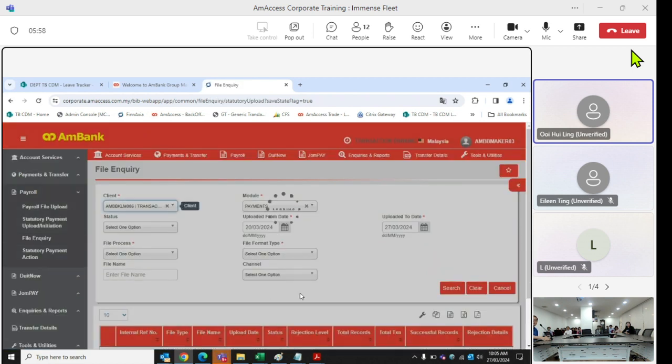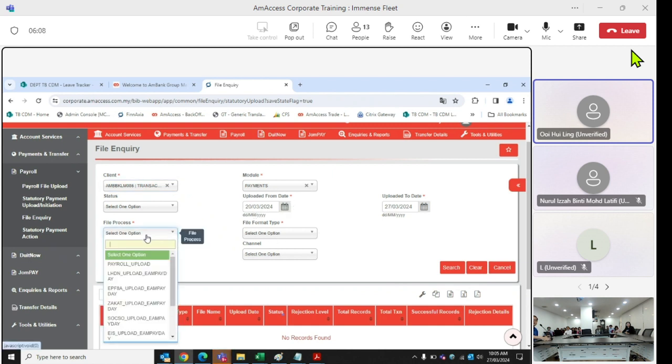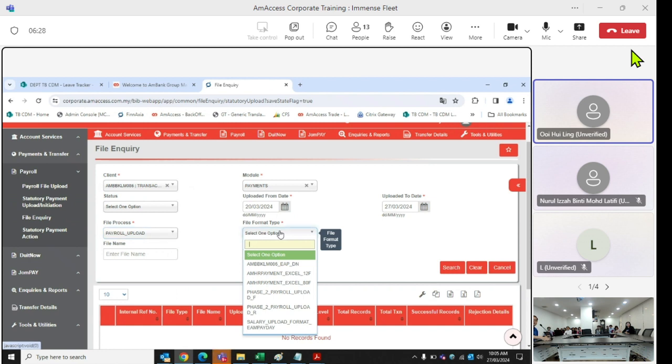File inquiry is where you can check whether your file has been uploaded successfully without any error for each and every particular transaction. So when you come to the file inquiry, because file inquiry is inclusive of all payroll and statutory files, you need to drop down this file process to select. If it's payroll you would like to check, then you select payroll. If it's on LHDN, the IRB, then you select LHDN. So you just select accordingly and select the file format. For your case, it's EMPayday.